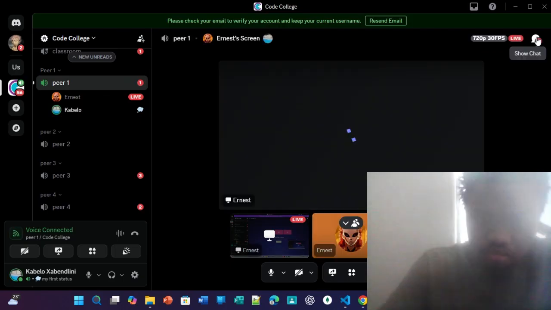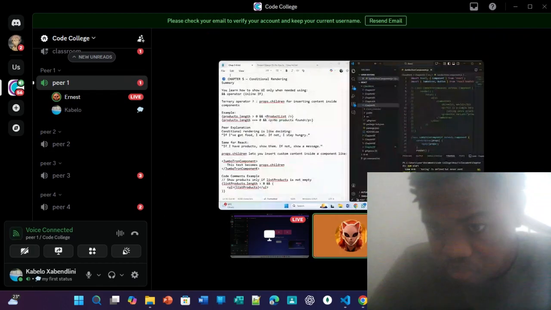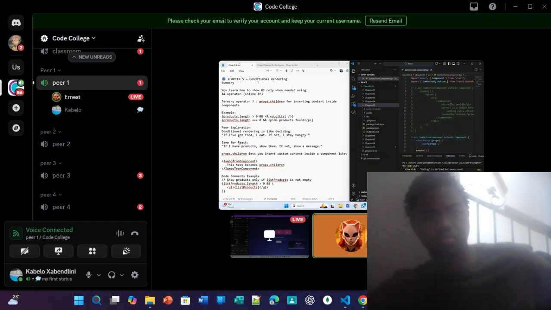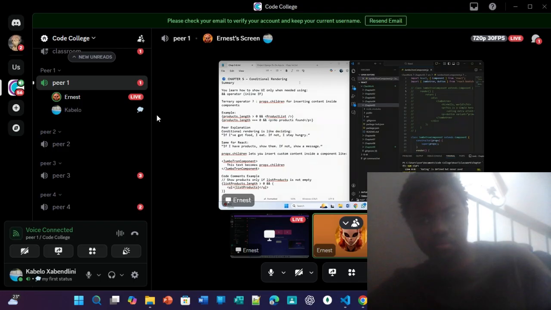So in our chapter 5, on the topic of conditional rendering, here is our summary. In this chapter, we learned how to show UI only when certain conditions are met, using operators like the logical AND operator, and the inline if statement. And this is the basic.